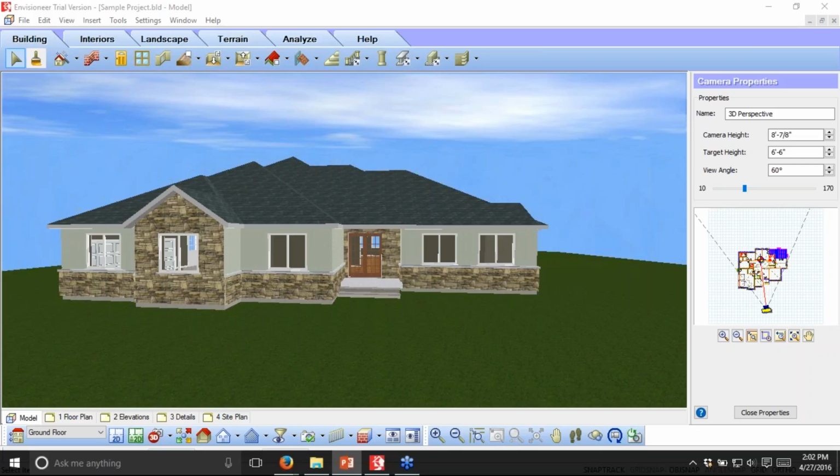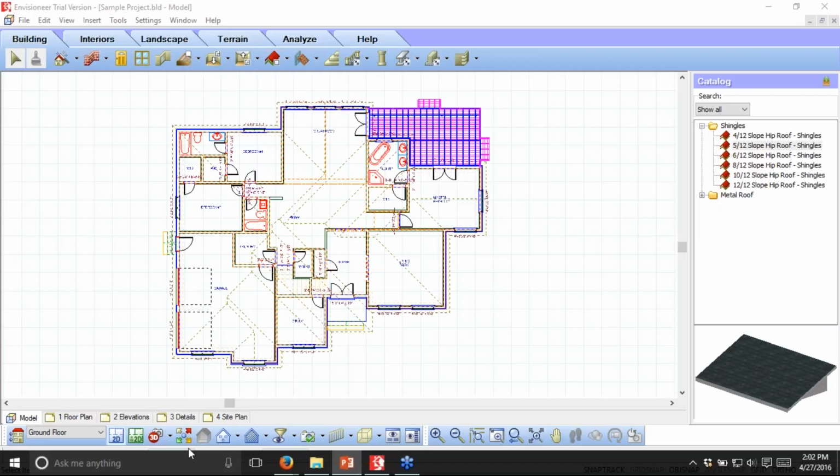To get started, I've just got my Envisioneer screen shown here. We can see we've got our model created here, a simple model with a stone base and stucco finish. Everything is completed. If I look in 2D, we can see everything that's been inserted and created. We've got our doors and windows, our roof put on, our bathrooms all finished up. We've got a deck in the back.